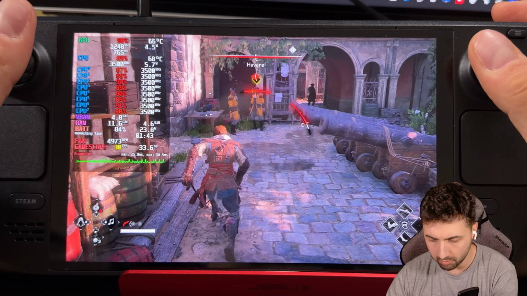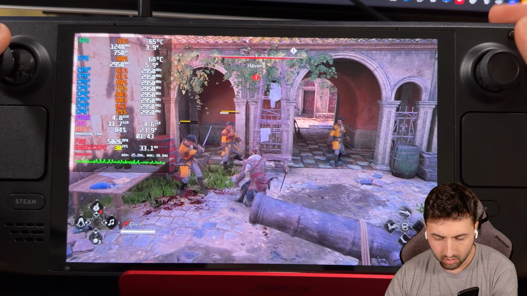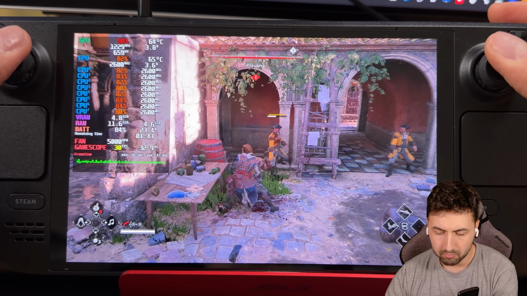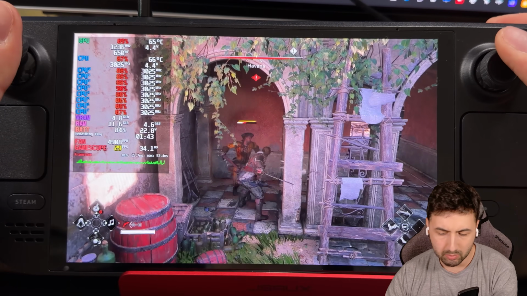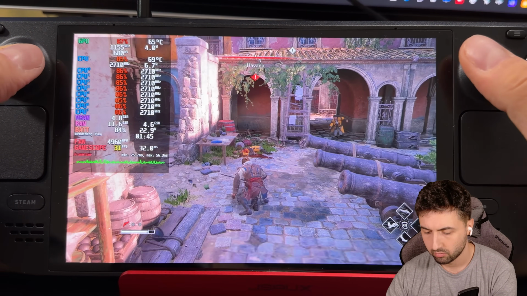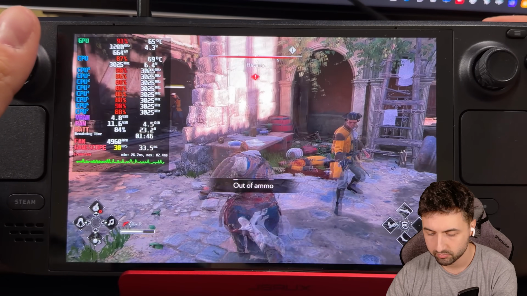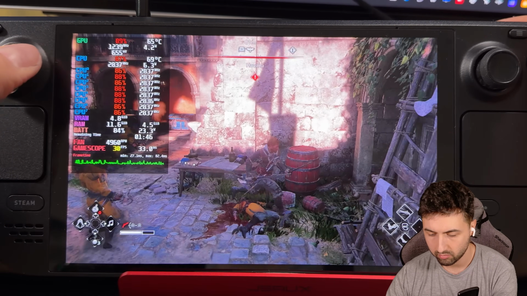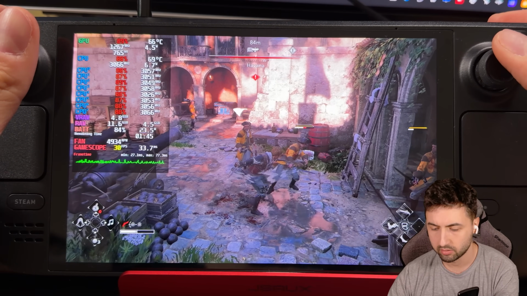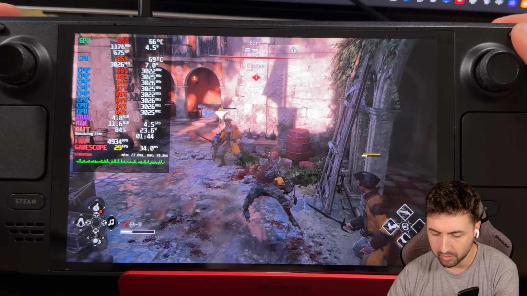Here we go, some combat now. Yeah, definitely, if you disable the FPS lock inside the game and you just keep the dynamic resolution, it will be way better for the frame time's sake. Oops, out of ammo. I keep forgetting how to block. But again, it's decent enough, in my opinion.